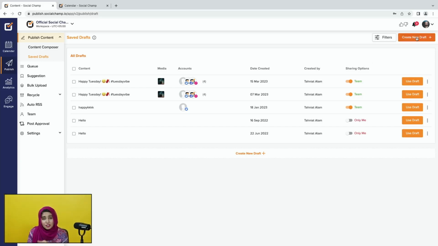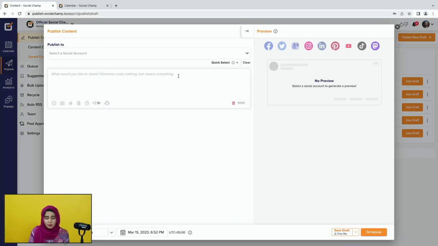You can create new drafts from here as well, so you really do not have to be on the main content dashboard every time. You simply click new draft, it will open up right here, you create the draft, and then save it right here as only me or team sharing. So that will actually help you with creating the drafts as well.